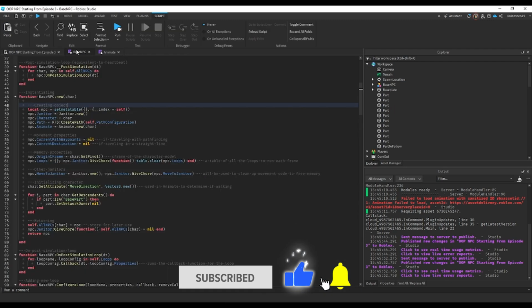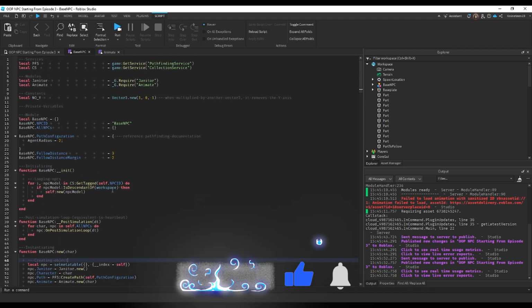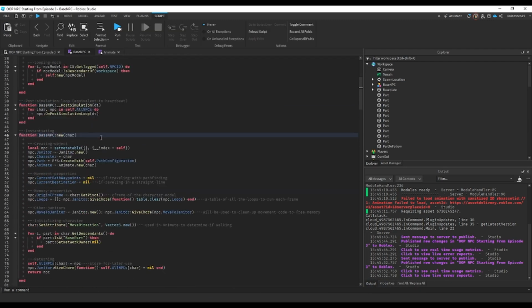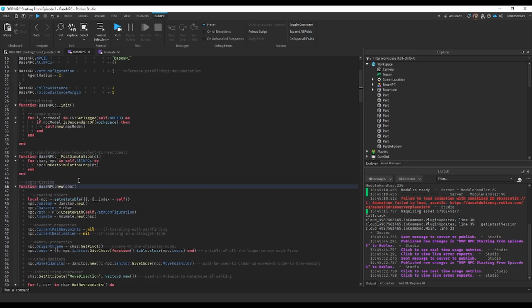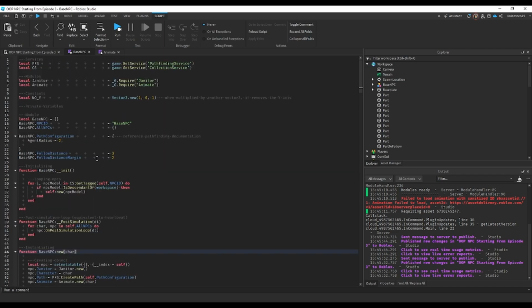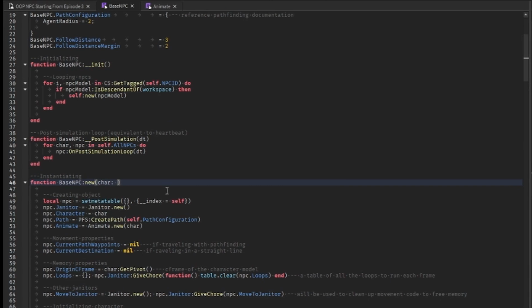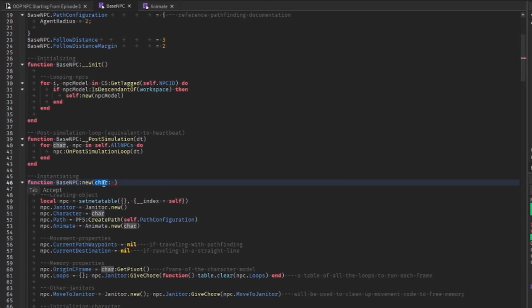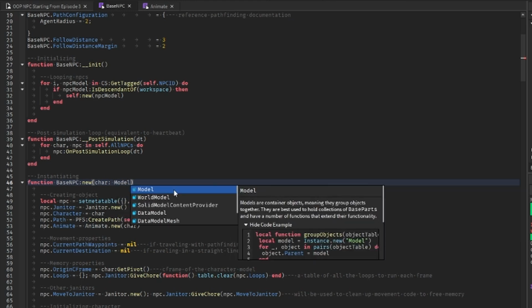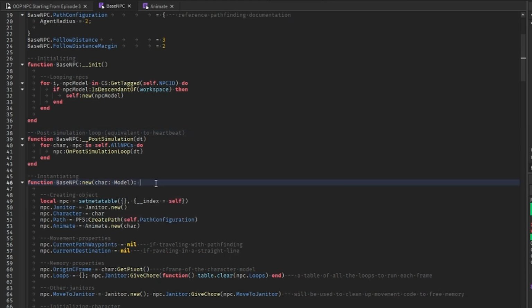Anyway, getting back into it, what we're going to be working on in this episode is some extra bonus stuff. I'm not going to modify the system, but I'm going to add some type definitions for clarity, because I've learned more recently the benefits of having type definitions for everything and how it can make things much clearer. For example, in the functions, you can define this in the base NPC new function. The char parameter is going to be a model, right? Because it's the character's model. And this is going to return a type of base NPC. We haven't defined this type yet, which is another thing we're going to do.